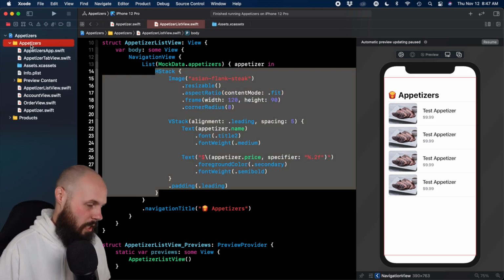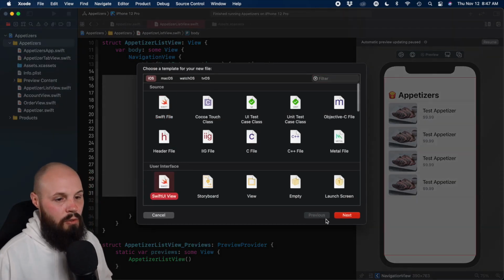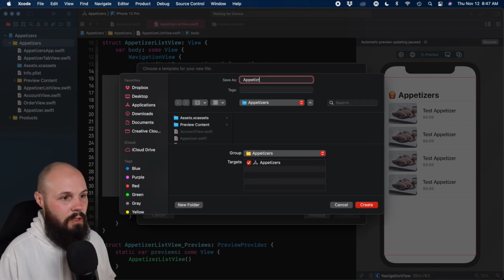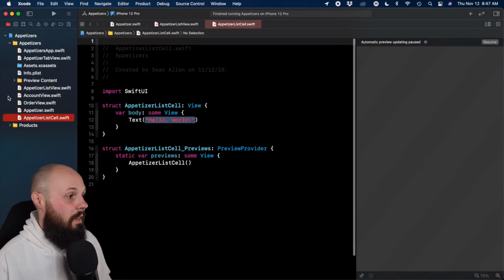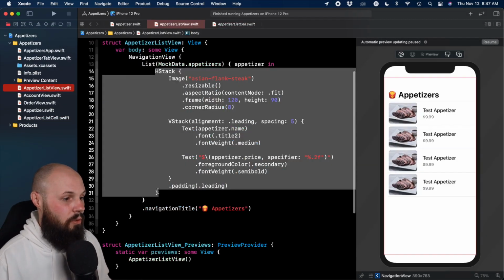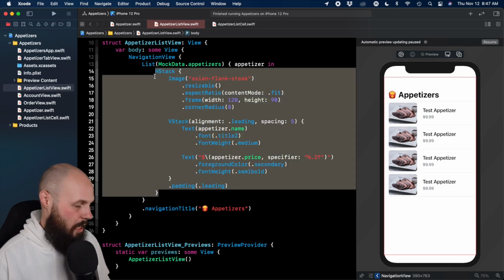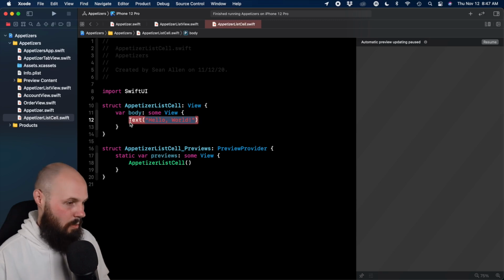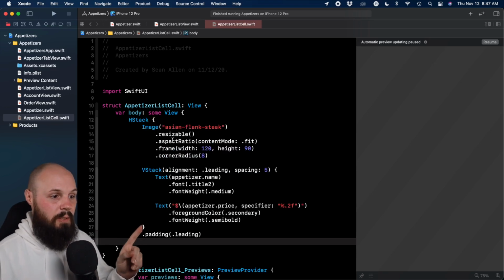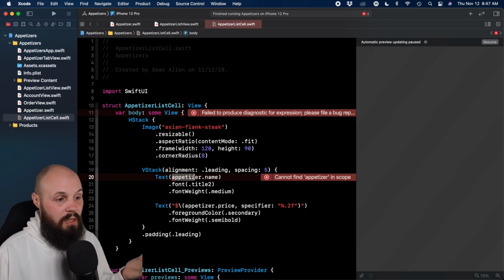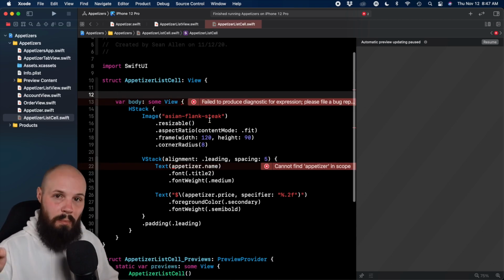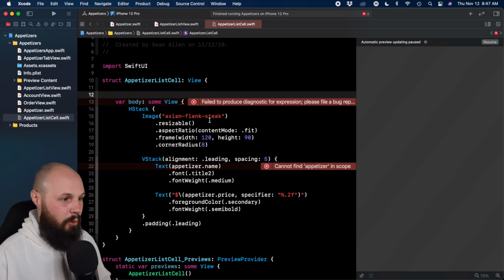So in Appetizers, Command N, it's going to be a SwiftUI view. Hit next. And the SwiftUI view is going to be AppetizerListCell. Hit create. And then we can literally just go to our AppetizerListView, copy the HStack, and then go to our AppetizerListCell, get rid of the Hello World text, paste it in there, but you're going to notice something, right? We don't have access to appetizer. So we have to have appetizer be a variable on our list cell so we can pass the appetizer into the cell and then it will create itself.